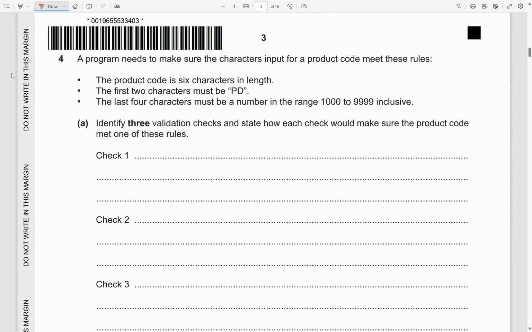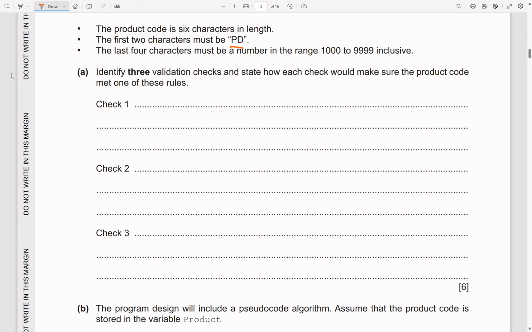Right, the next one, a program needs to make sure the characters input for a product code meet these rules. The product code is 6 characters in length. The first 2 characters must be big P and D. Right, then the last 4 characters must be a number in the range 1000 to 9999 inclusive. We want to identify 3 validation checks and state how each check would make sure the product code met one of these rules.